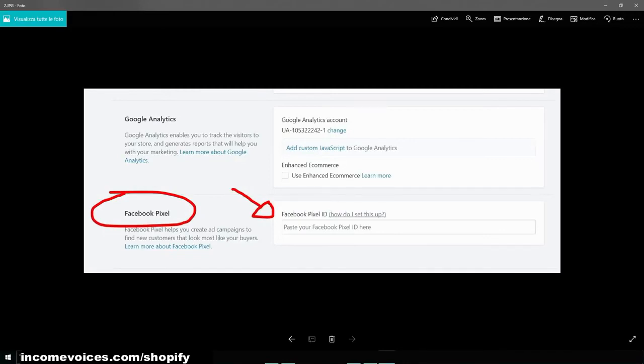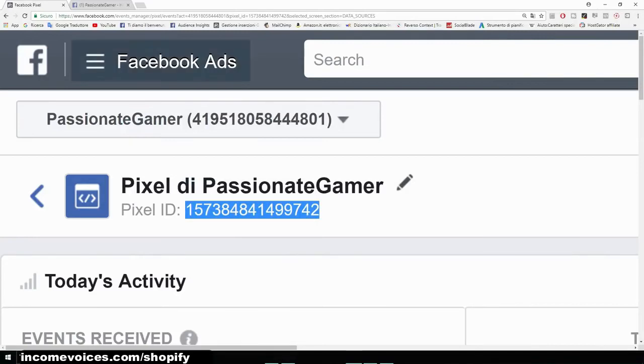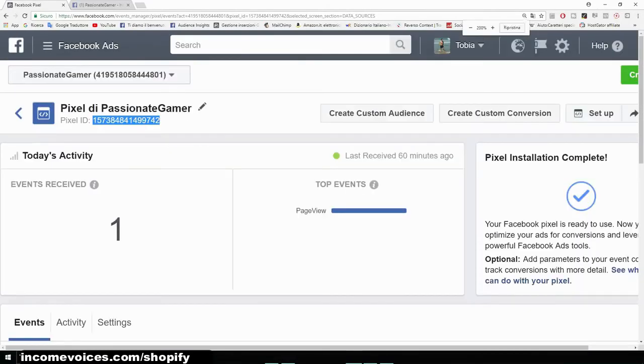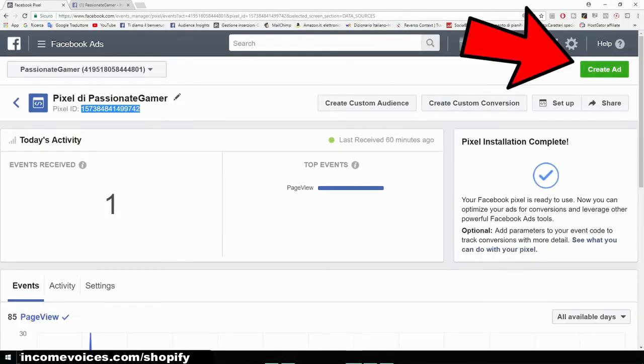Until a few months ago, it was much more complicated because you had to mess with the code. But right now, Shopify makes it very easy to install the Facebook pixel. So paste it here and you're good to go. Let's go back to our ads. Let's go back to our ad creation.